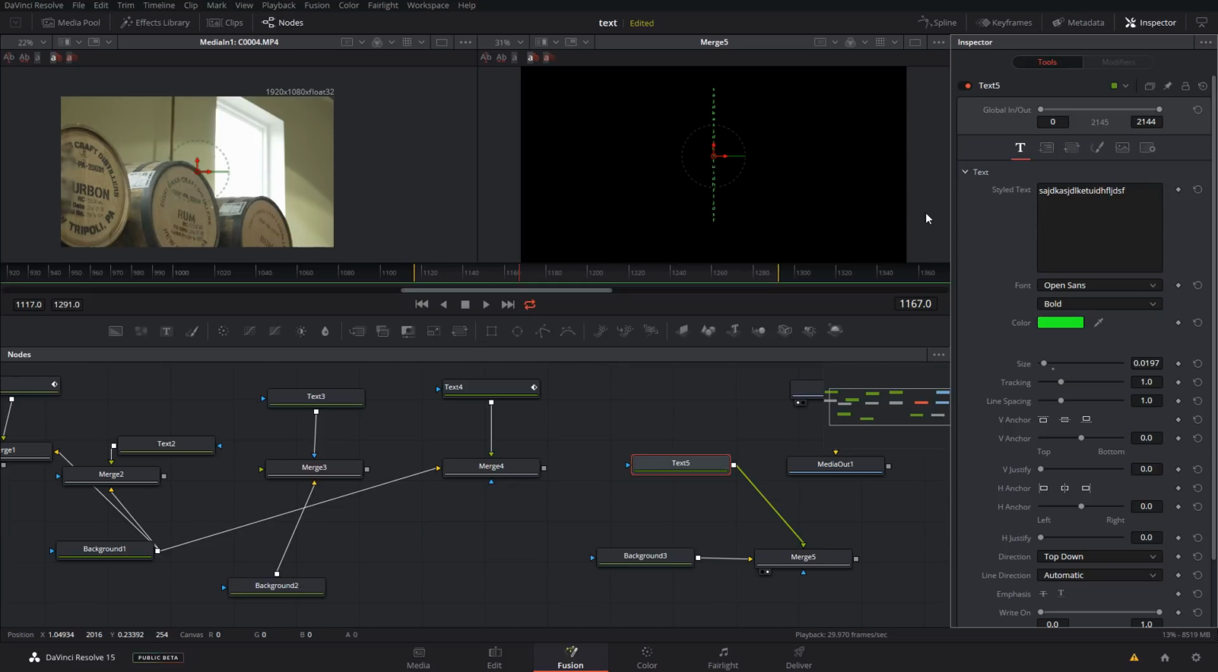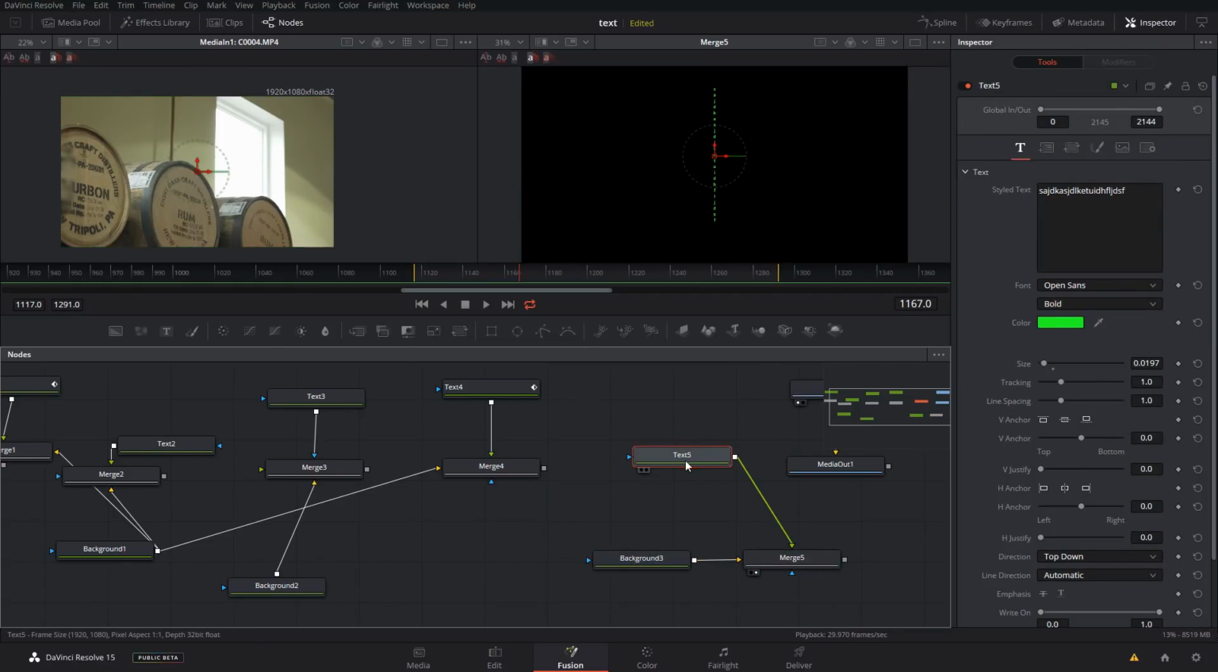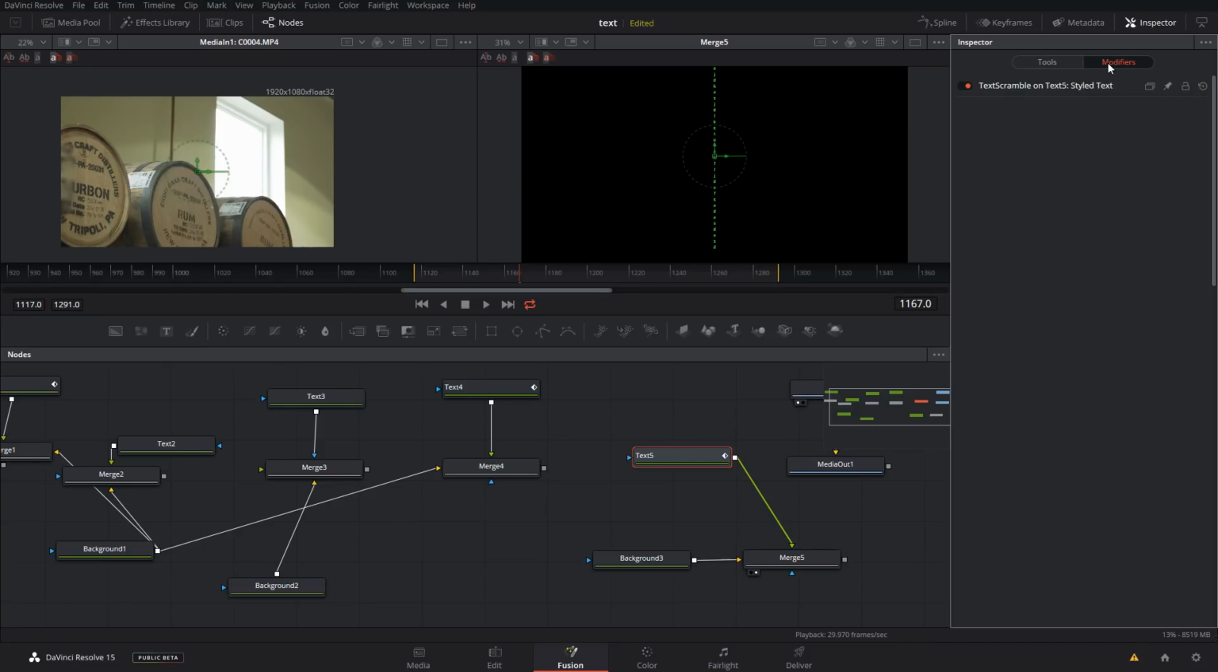In their video they had all different types of weird characters, but now I'm just going to use what I have here. The cool thing that you can do now with this text, let's add a little bit more to fill it up, is we could right click here and then go to text scramble, and it'll add another modifier.